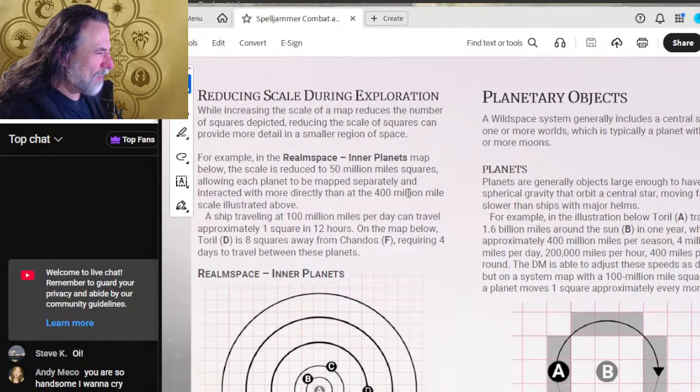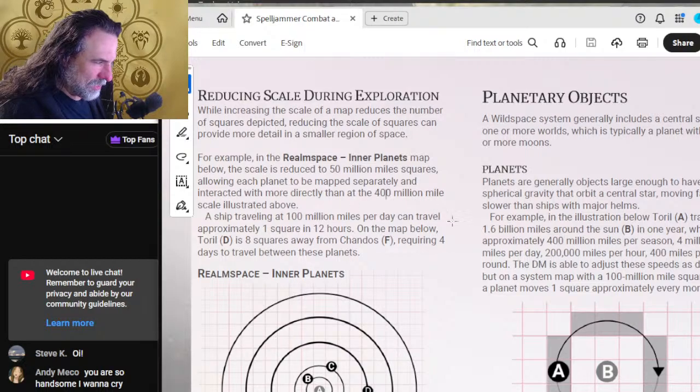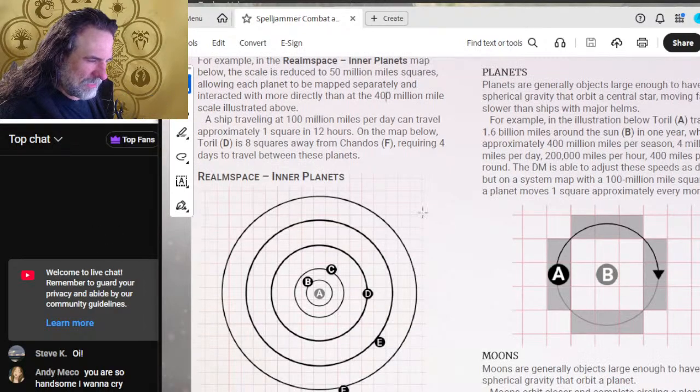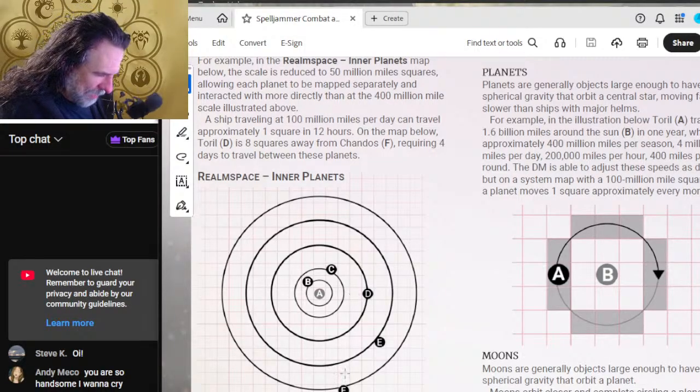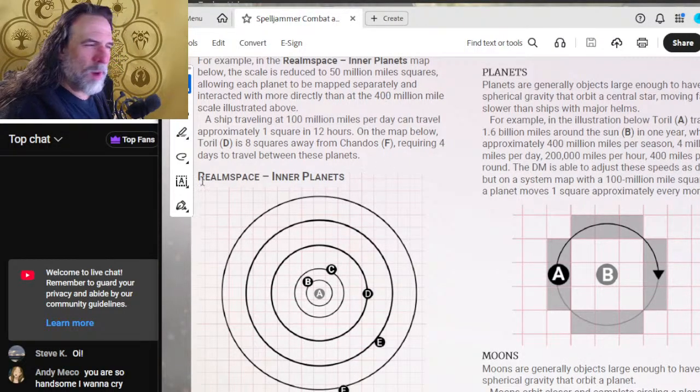A ship traveling at 100 million miles per day can travel approximately 1 square in 12 hours. On the map below, Toril, at D, is 8 squares away from Chandos, which is at F. 1, 2, 3, 4, 5, 6, 7, 8. Requiring 4 days to travel between these planets.